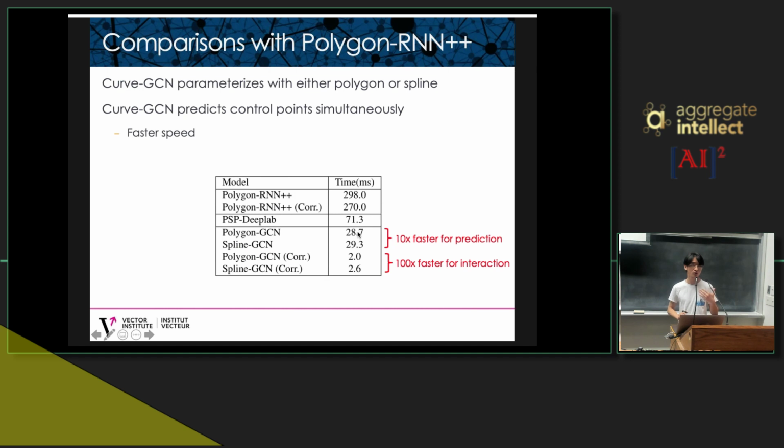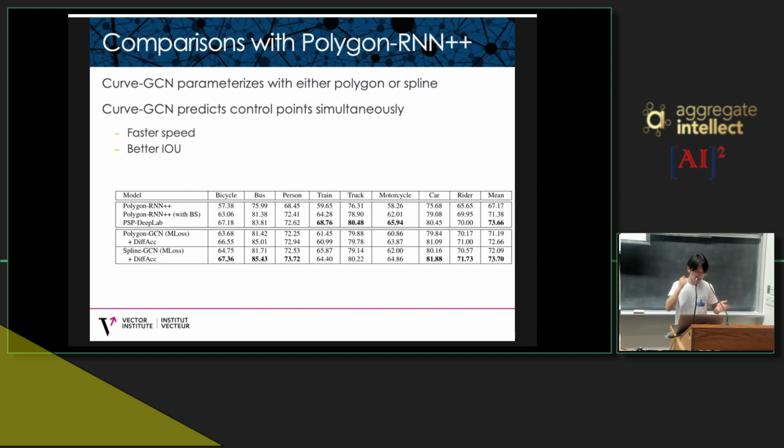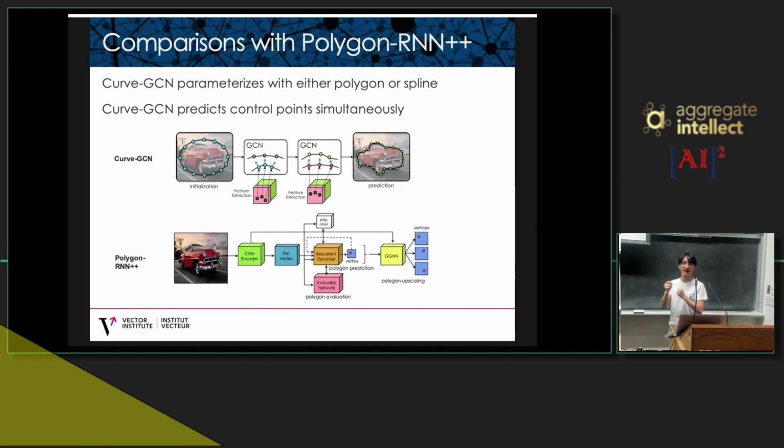And for the correction part, the Polygon-RNN needs to predict the whole curve again. So it's almost the same time. But for here, we only need to predict the neighbor points. So we are much faster in the interaction part. And also we are much better, because here we simultaneously predict every point, so there potentially exist some interactions between every point. When I predict the first point, I can see my neighbor points, and I can know how I should move to the actual object boundary. So it potentially is much better than this kind of sequential structure.